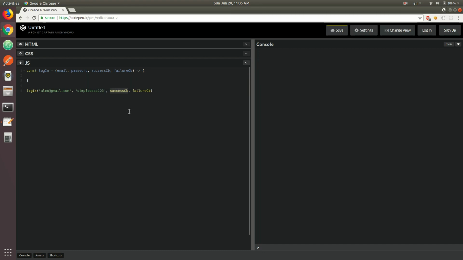And then the success callback, like I said, it needs to be a function. So I'm going to use arrow functions here. And like I said, this function is going to execute whenever we get a successful response from the server. So you might imagine that whenever we log in, the server might respond with the user object. So we might expect to receive a user object once the operation succeeds.